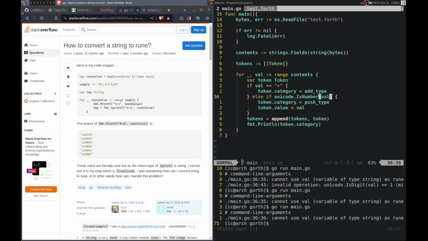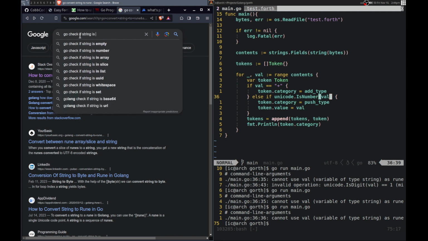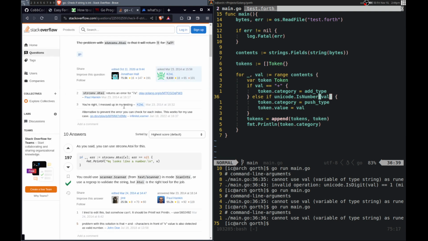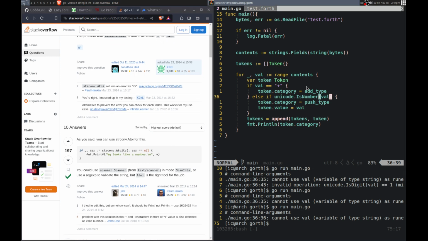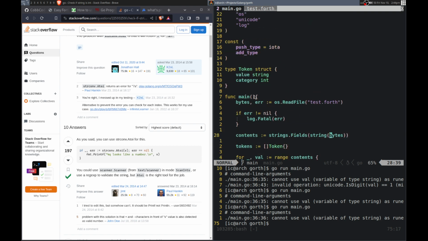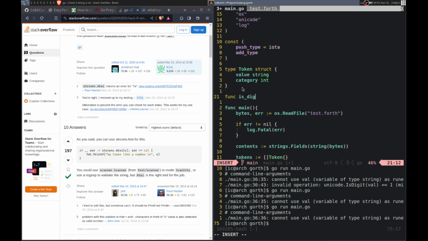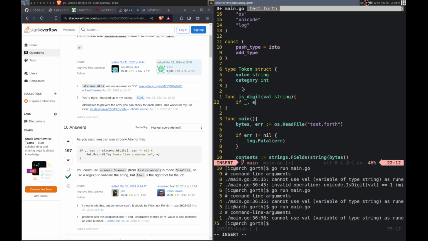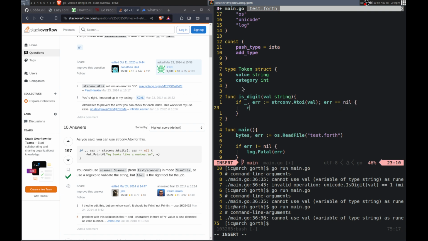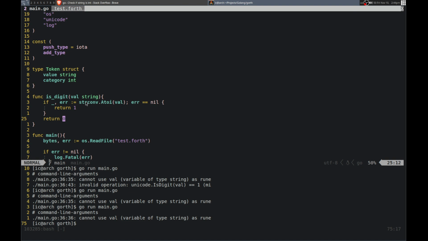Yeah, okay. So let me do Go check if string is digit. Let's see. Oh, okay, so we can actually... Alright, that is interesting. So let me make a separate function. Function isDigit, something like that. And that is not the same name as the other one, so there won't be any confusion. Basically we just take a value, which is a string, and then strconv.Atoi of val, error equals nil. Yes, that's what we want to check. Then return 1, otherwise return 0. Okay, I think that it will work.